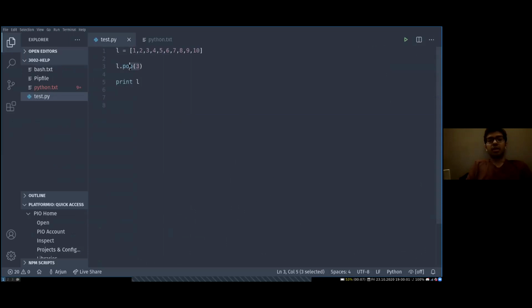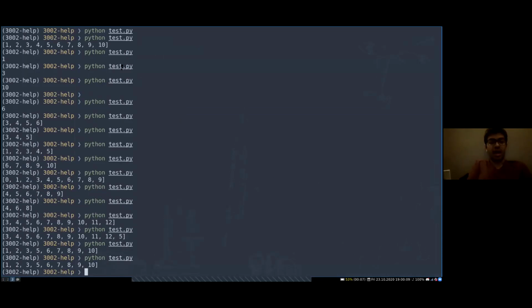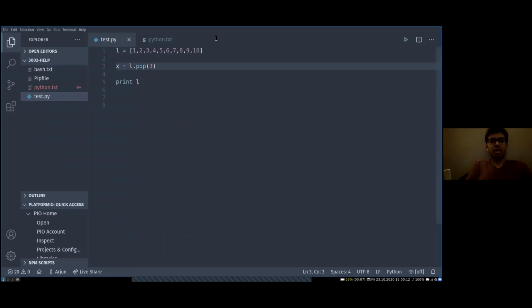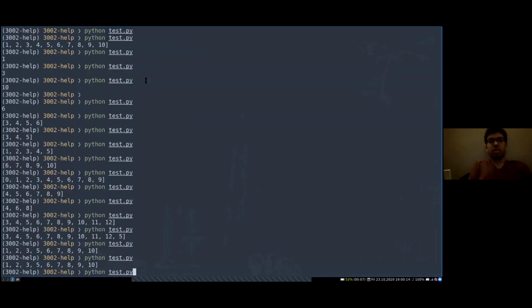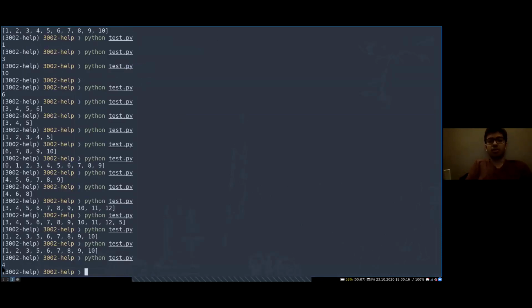The other thing is that pop will actually return the object. So you can save this as X, right? If you want to pop it and then get that value back, you'll get that. If we then print X here, you'll see what that value is. It'll pop out the 4.